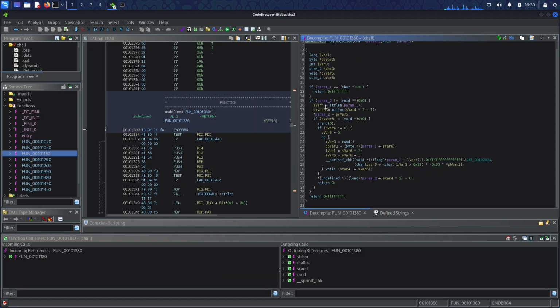Now if you check over here, it is first of all calculating the length of our input, and then it is allocating some memory based on the input length. And after that, here first of all it is checking whether our input is null or not, and then it will return 0. Okay.